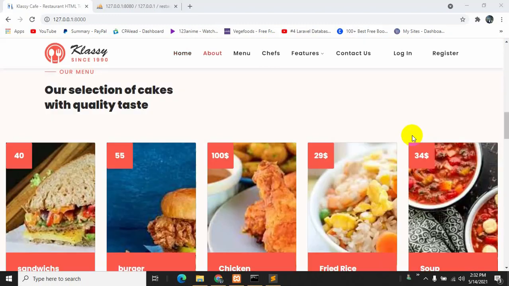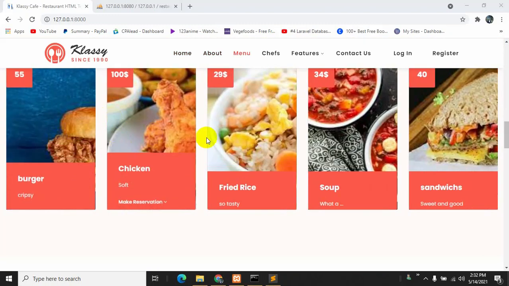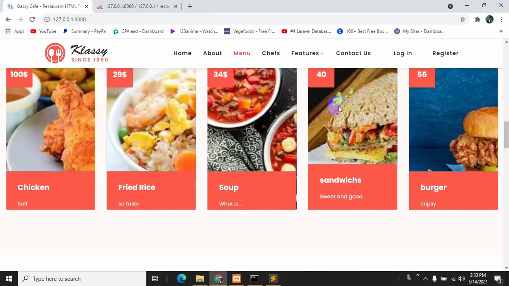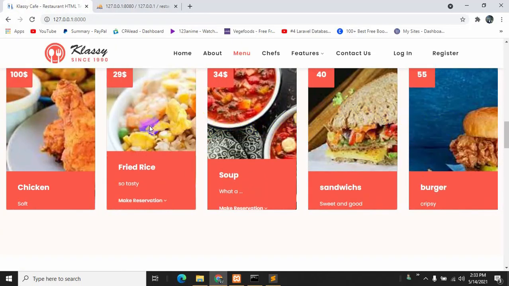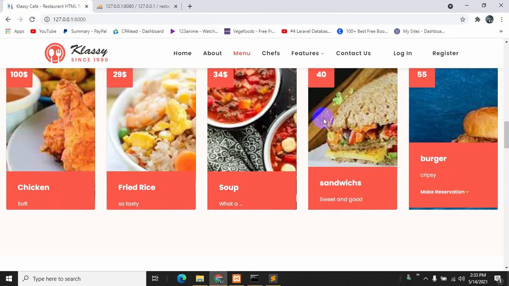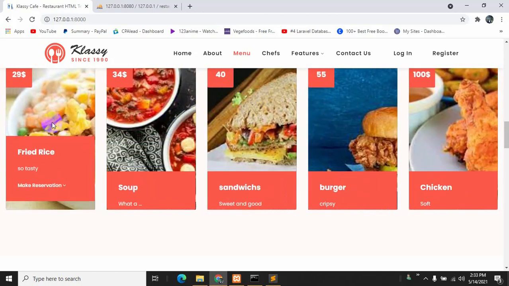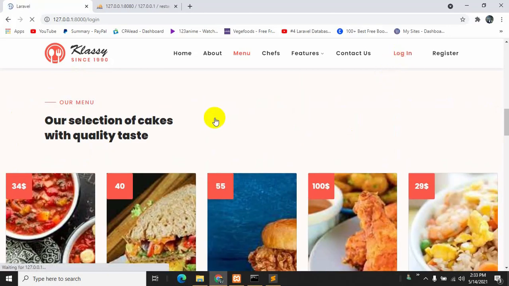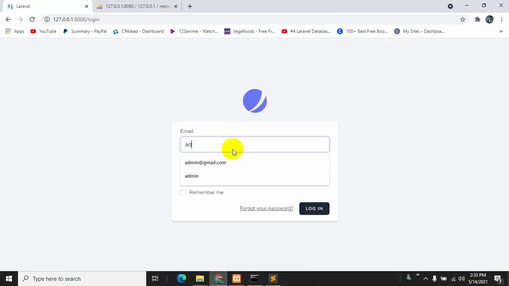In the previous tutorial, we showed all the food menu data from this database. In this tutorial, we are going to have a delete option in the admin dashboard so that the admin can delete all those data. Okay, so let's first log into admin. Just click login. Let's give the username and password. Click login.